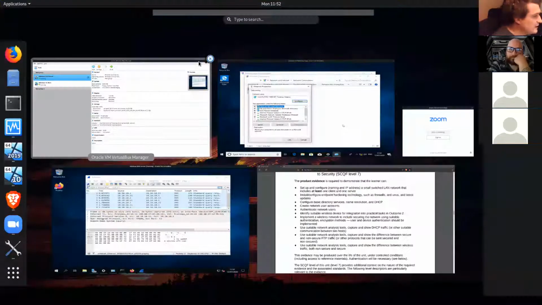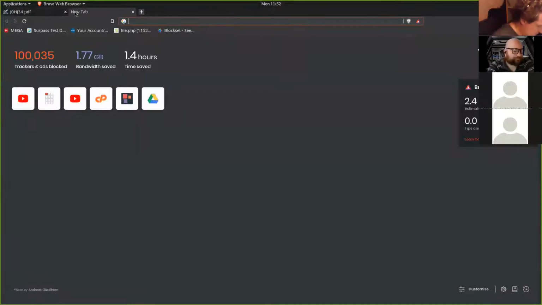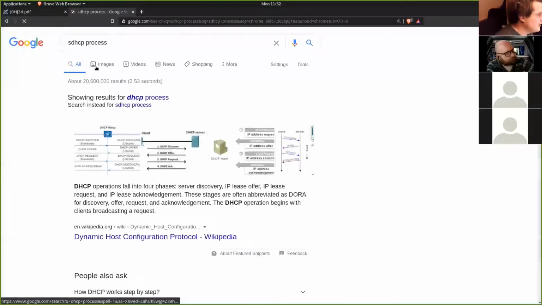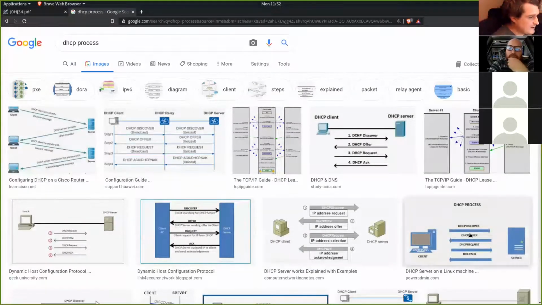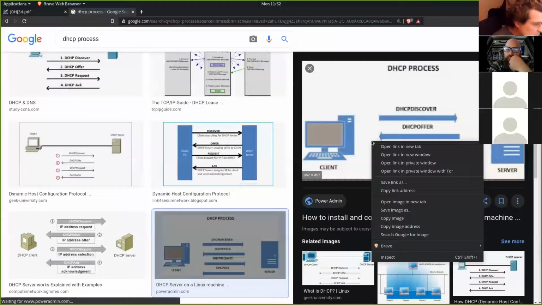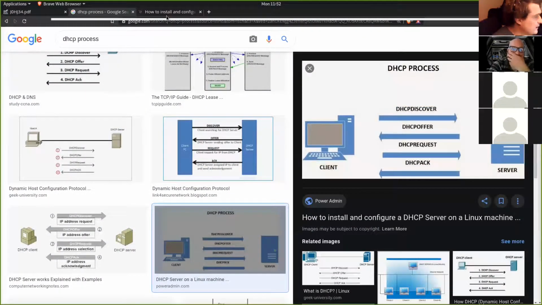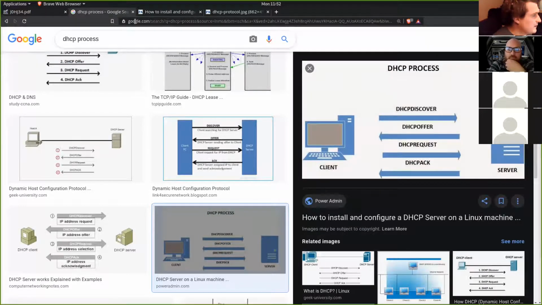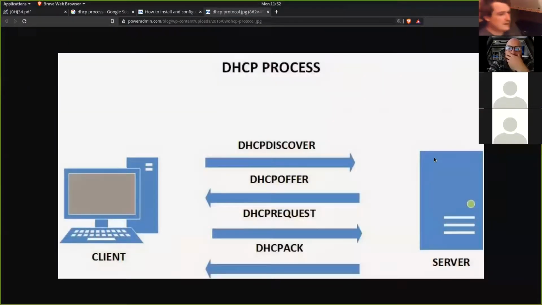Now, DHCP packets follow a specific process. So what happens is, let's see if we can get this open here, open link in a new tab, go to the new tab. Oh, open image in new tab I want. Open image in new tab. Go to the tab, zoom in. Right. So what happens when we join a network with DHCP?